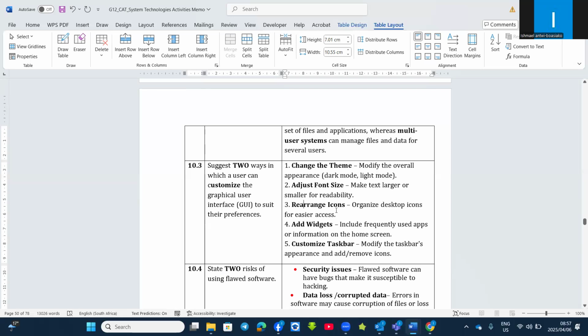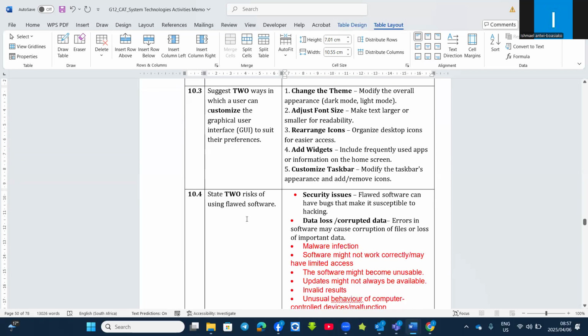Right, 10.4, state 2 risks of a cloud software, that is software with an error. This question also came in the 2024 question paper last year. Risk of a cloud software: software with an error or bug.